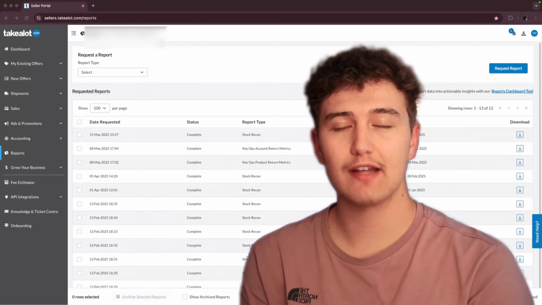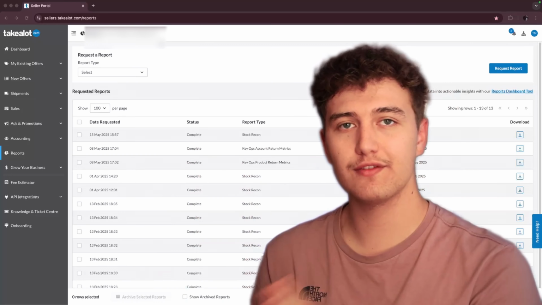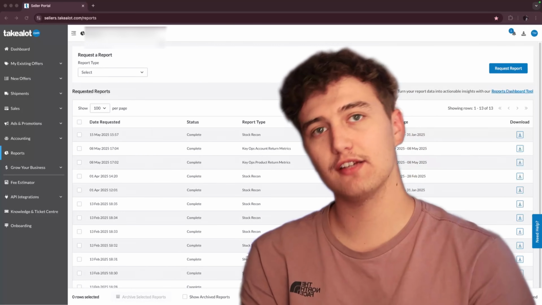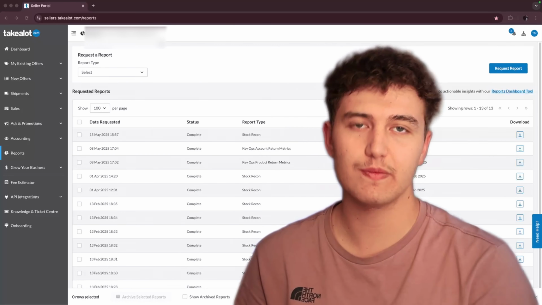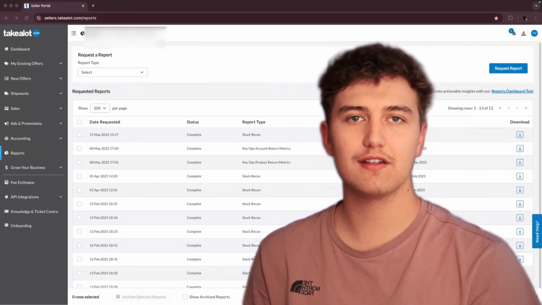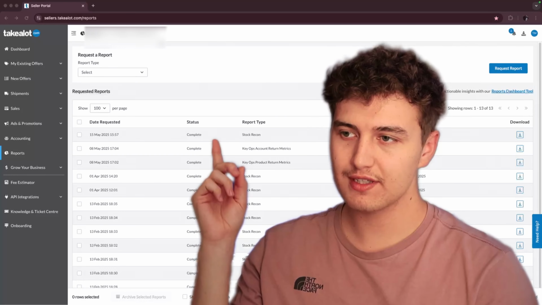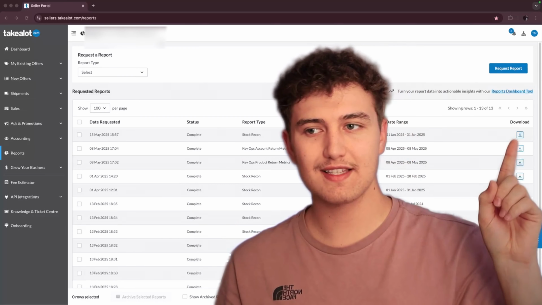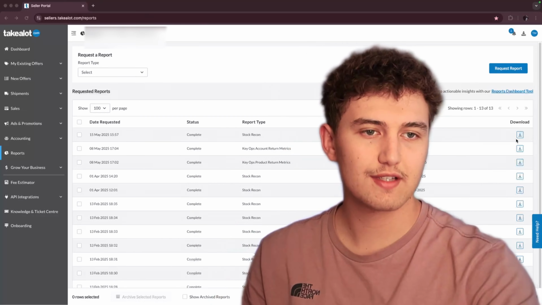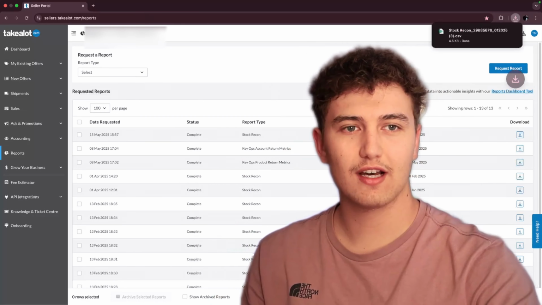Just keep in mind, not all reports will have information in them, and Tseller will tell you that. So if there's no reconciliation to be done in that specific month, then you will get a message and a notification in the app. So now we've got it, it's complete. Right here, there is a download button. You guys need to download it. I'm going to click on download, and it's going to download the Recon for me.